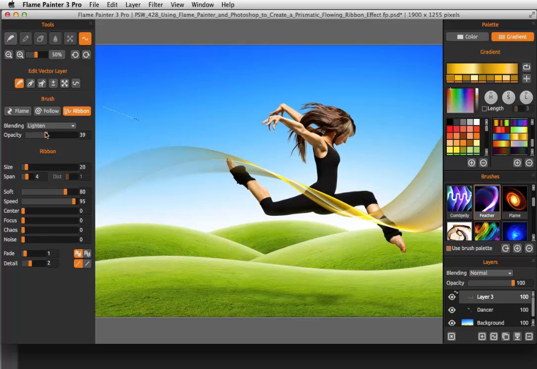So I can come down here and I can play around with, say, opacity. Let's start there. We're at 39 right now. Let me crank it way up so you can see. It's made it much more opaque by cranking that up. I don't want it quite that opaque, so let's back it down a little. That's looking good. Now I can play around with the size of it.